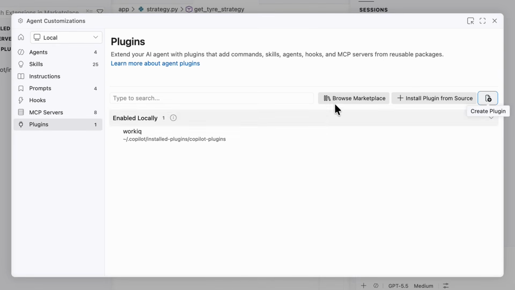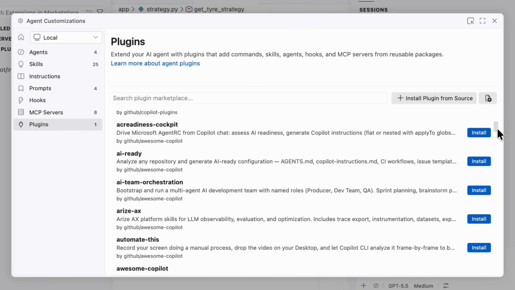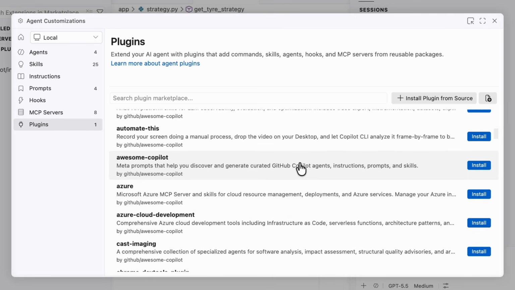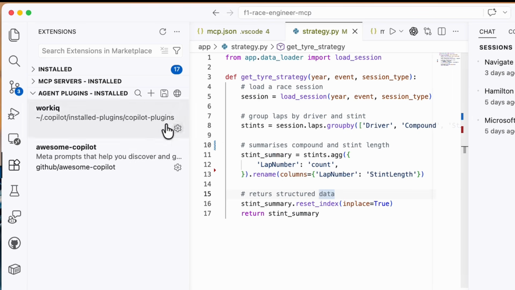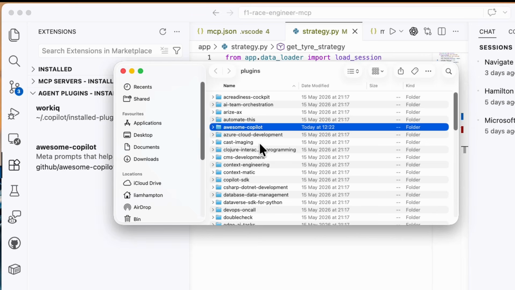So let's go ahead and browse the marketplace to go and install a plugin. So I click on that button. I'm just going to scroll down here and let's choose the Awesome Copilot plugin. So let's go ahead and install that. So what I'm going to do is click on Install and close the modal. On the left-hand side under my extensions pane, you can see that I've got Work IQ and now I've got Awesome Copilot.